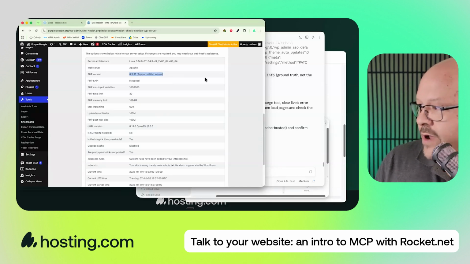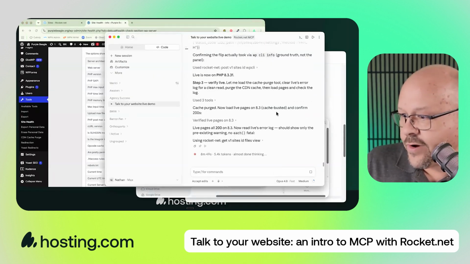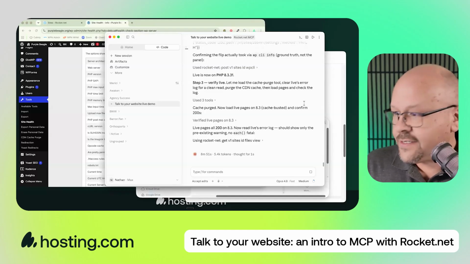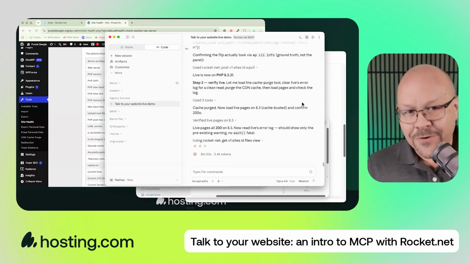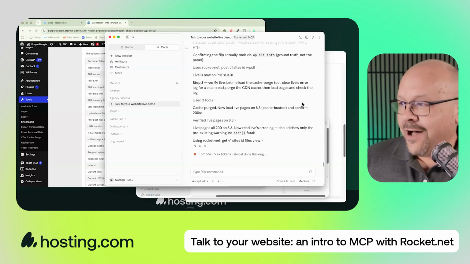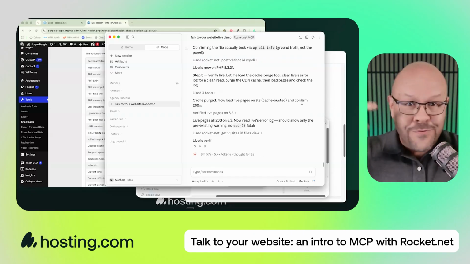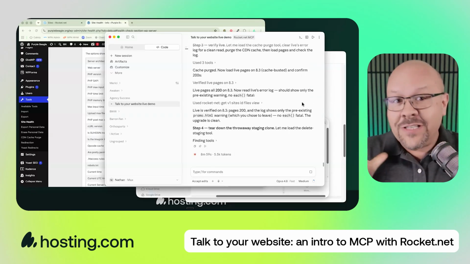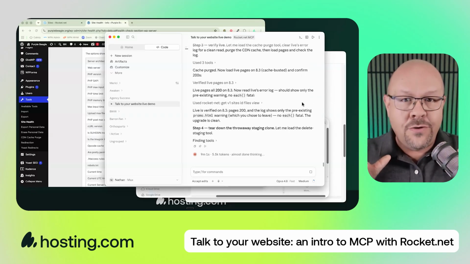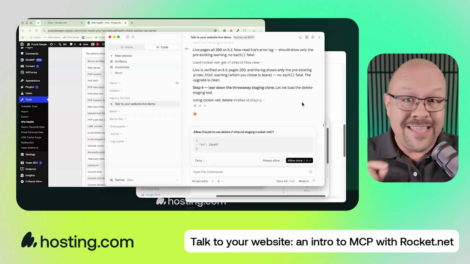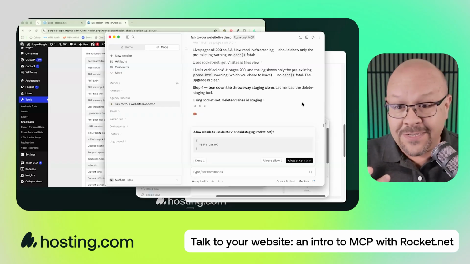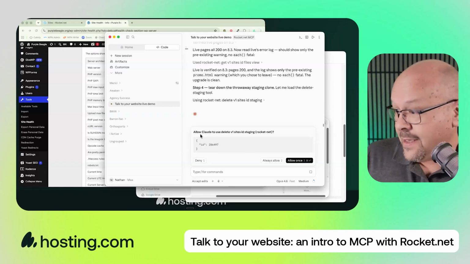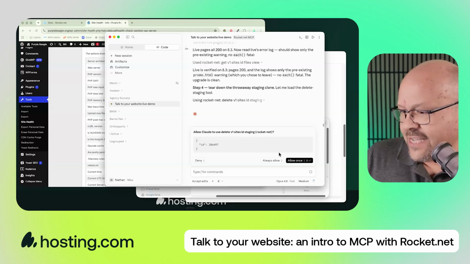And look at that. We are running on PHP 8.3. No errors, and it all works. How cool is that? Now, that was a lot, and it just ran that runbook. I wanted to do this just to show you the incredible amount of things that you can do through an MCP all at once. Do we want to delete the staging site?